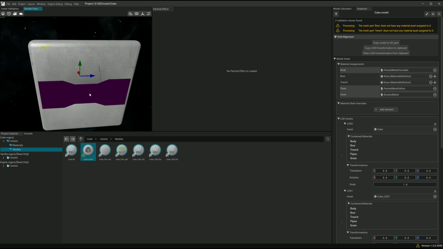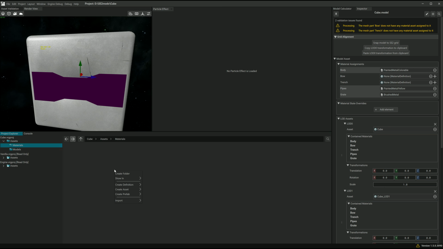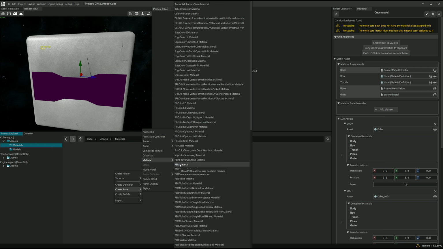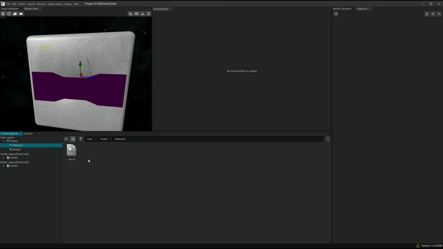Now, for both of these, we're going to make our own texture, so we can see how exactly that happens. We're going to make two different ones. We're going to go into our materials here, and we're going to right-click, create asset, material, and PBR material. Let's call it steel. I think we're going to make a really shiny steel there because it's got an interesting shape. We'll make it kind of reflective.